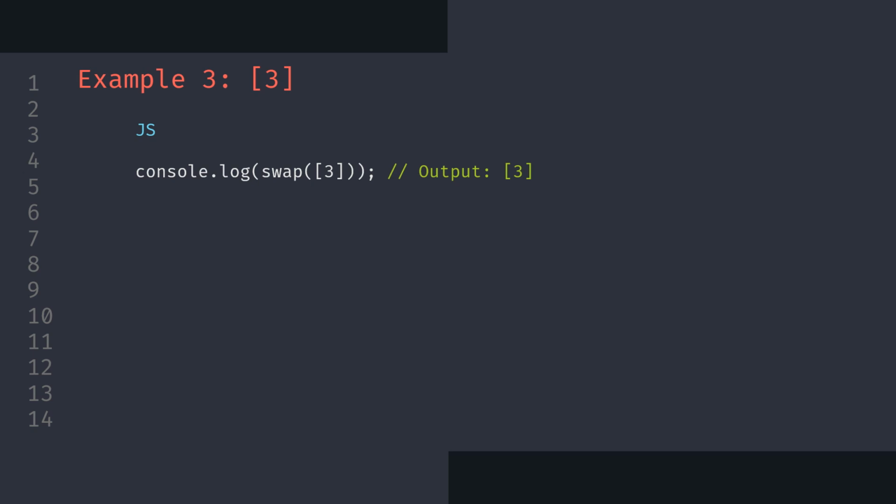In the third example, the input array is 3. Since the array contains only one element, no swapping occurs. The function returns the same array, 3. This example highlights how the function handles edge cases with single element arrays.